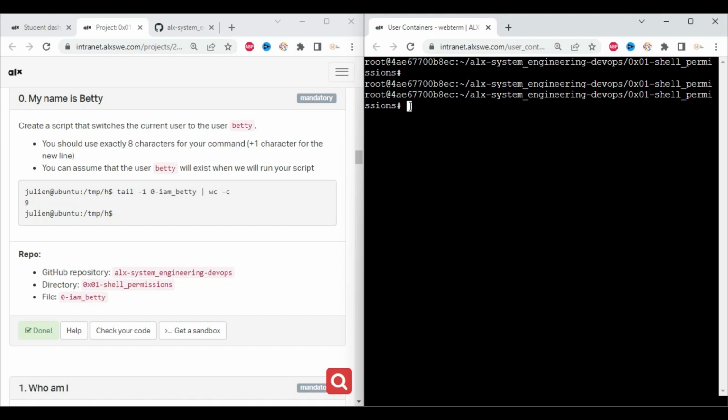So the first question, my name is Betty. It says create a script that switches the current user to the user Betty. You should use exactly 8 characters for your command plus 1 character for a new line. You can assume that the user Betty will exist when we will run your script. So this one is pretty simple. It's just either you use the sudo command or you use the su command to make it a temporary super user.